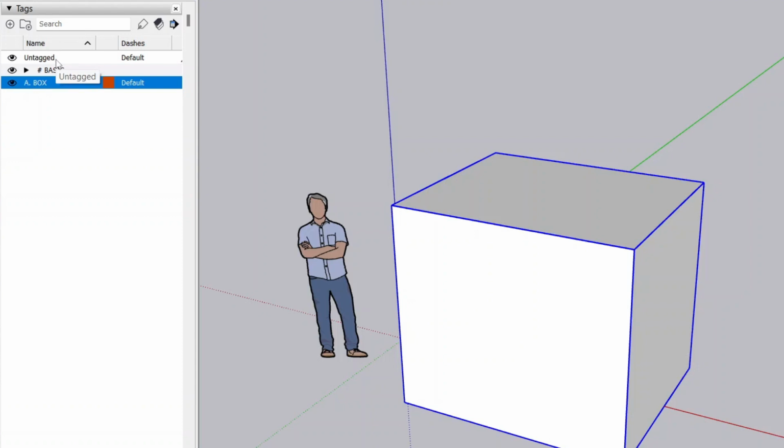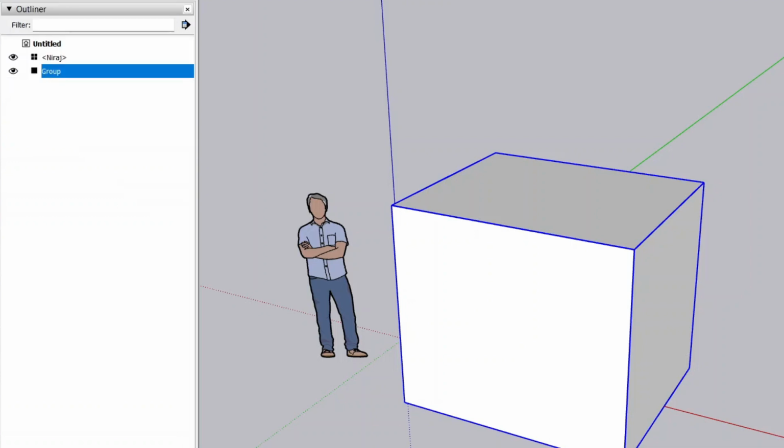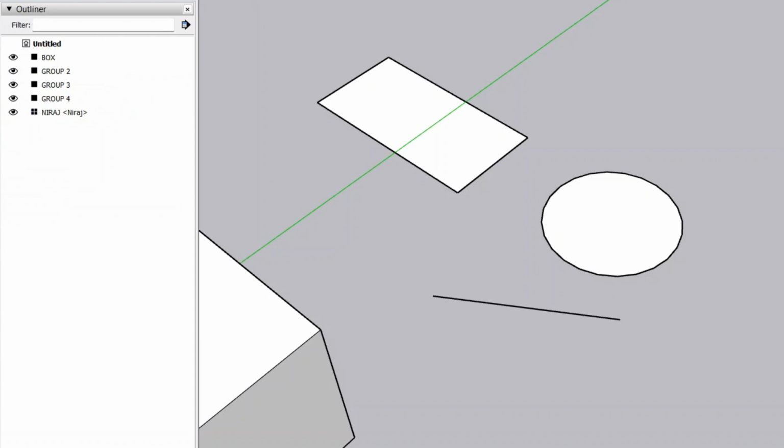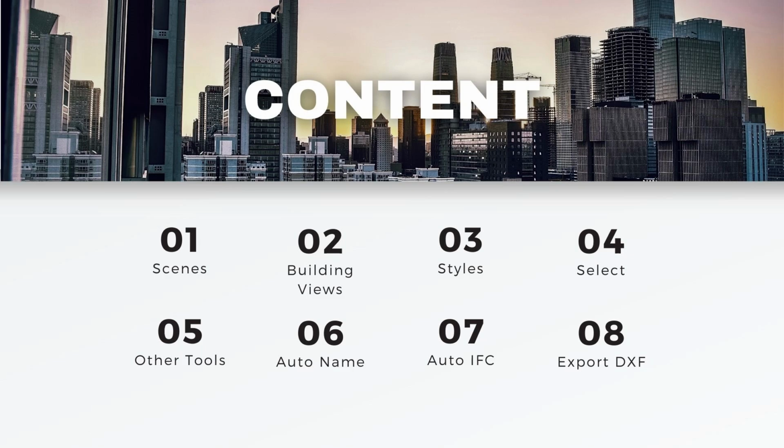So for example, I have a box here and I place it under the tag that says a.box. If I click on auto name, it's going to change this group into box, A being the architectural prefix. Now let's try it here. I'll put letter A in all the tags and click on auto name. These all become line, circle, and square, even if that's a rectangle.